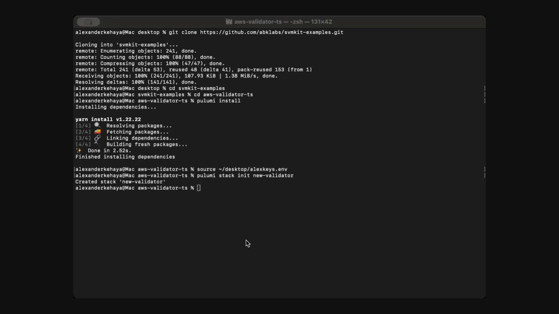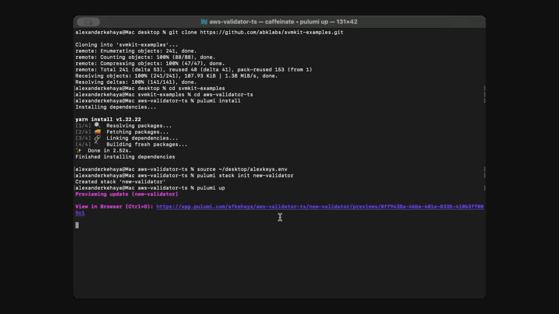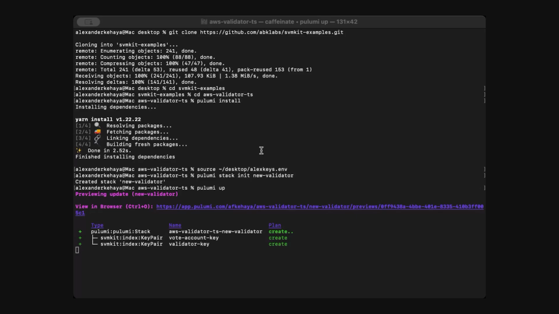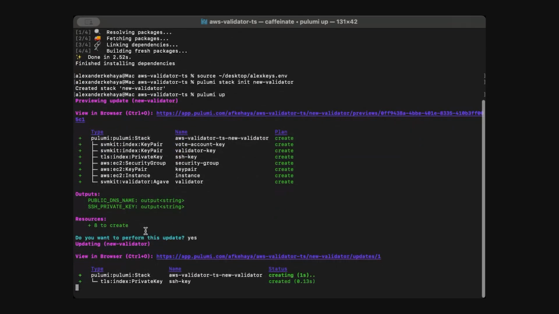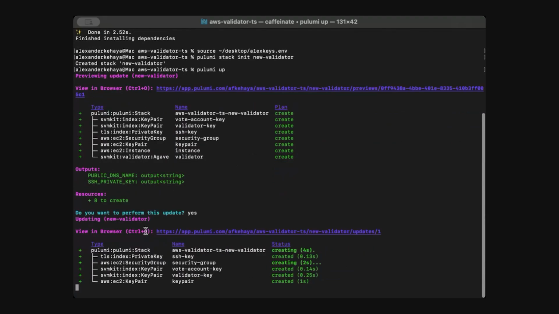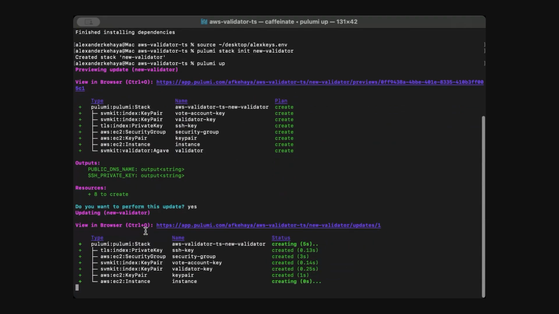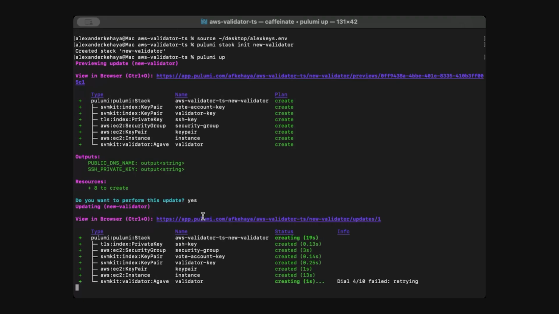Step 5. Provision resources. Now it's time to bring up the validator and associated resources. Run pulumi up. Pulumi will show a preview of the resources it plans to create, such as SSH keys, an AWS EC2 instance for the validator, a security group to manage access, and validator-specific resources like key pairs and configurations. Once you confirm, Pulumi will begin deploying these resources. You can monitor the progress in real time, and at the end, you'll see a summary that includes public DNS name, the address of the EC2 instance, SSH private keys, which is a secret key for secure access to the validator.